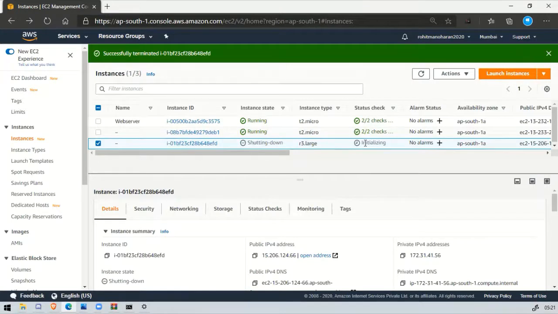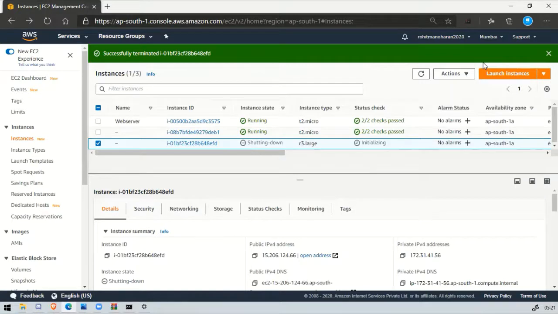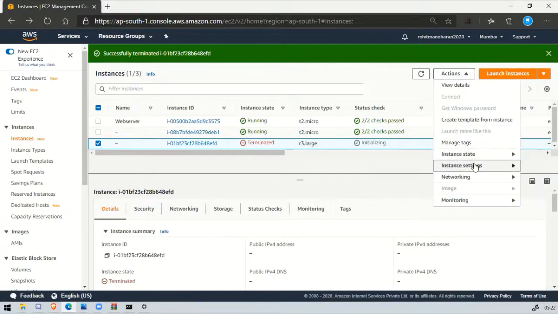If you want to test that it doesn't have any stop option, you can go for the status checks, and after that you can see it doesn't have any stop option. It only has the reboot option. You will only have the reboot instance option.